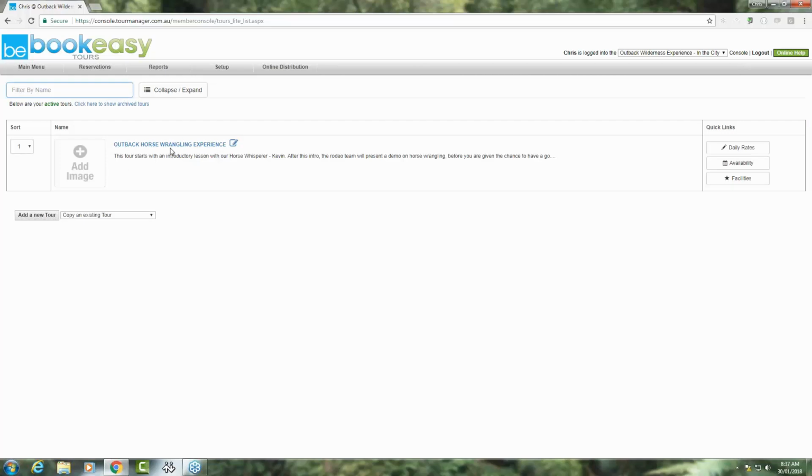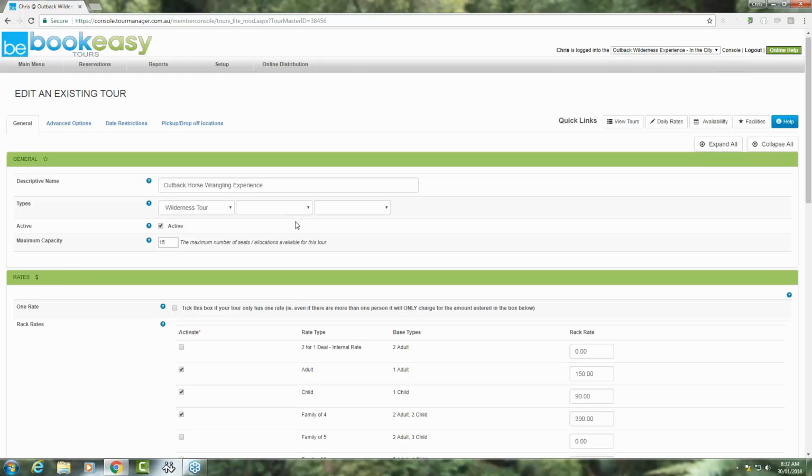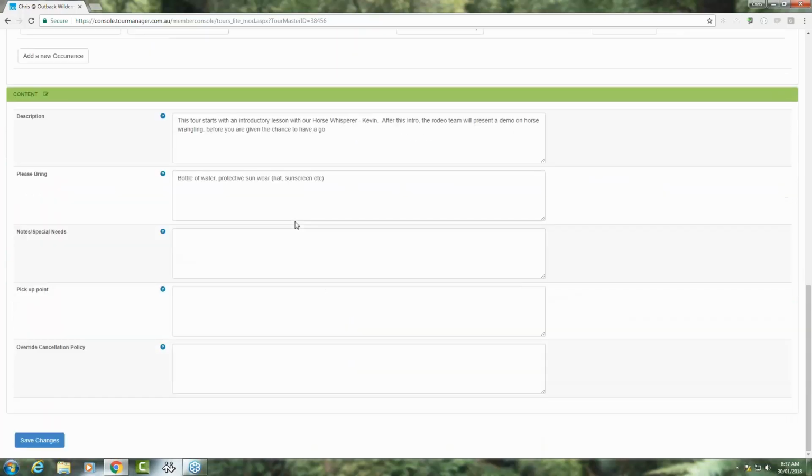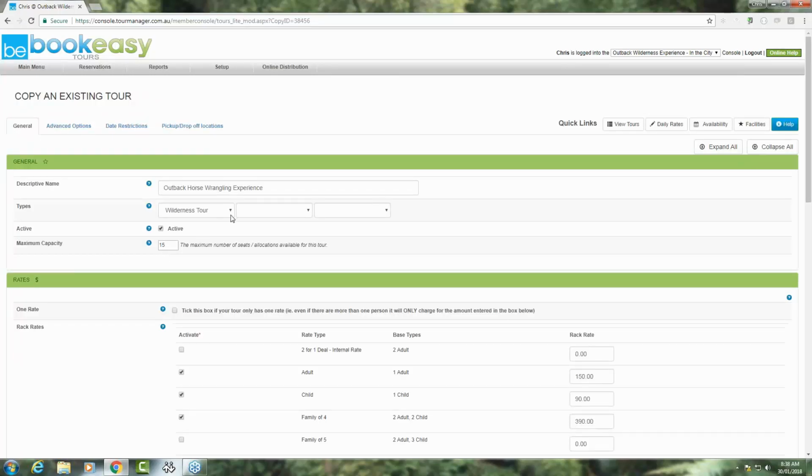If you wish to view this tour, just select the name and you'll see that all of your fields do appear. The second tour I'm going to look at is where the time is more flexible, hence the departure time depends on weather conditions, etc. So rather than set up a new tour, I am going to copy an existing tour and utilize the shell, and we can update the name.